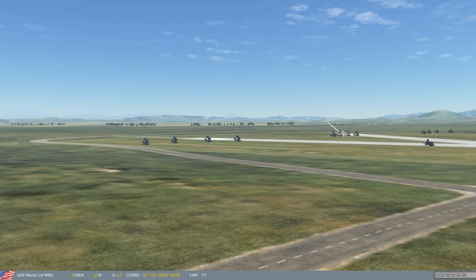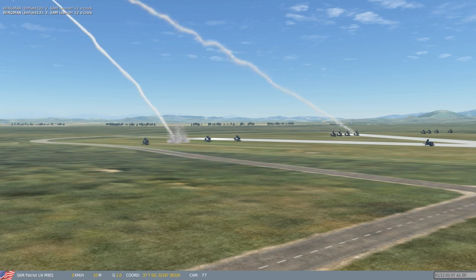And finally, we can see again as the Patriot site goes active against a flight of 4 A-10s headed towards it. It's best to be sparing in the use of Patriot sites, as they have probably the longest range of any surface-to-air missile in DCS.